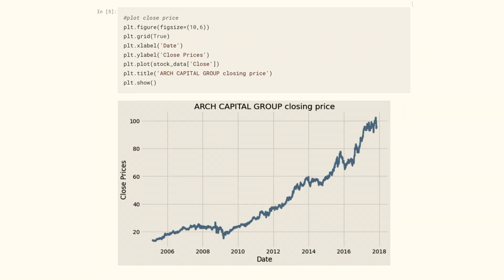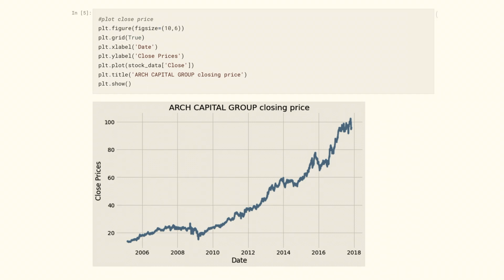Per day closing price of the stock. Line chart of the closing prices of Arch Capital Group stock over time. 1. plt.figure, figsize 10, 6. Create a new figure with the specified width, 10, and height, 6.